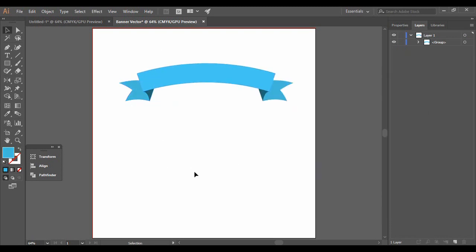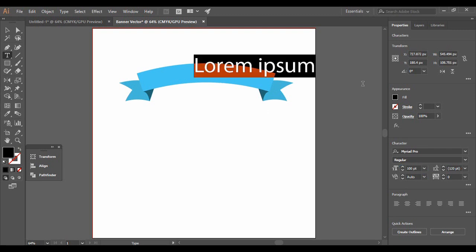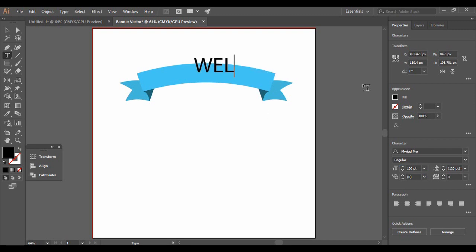Now our banner is complete, and if you want, you can also add some text to it. To add the text, go to the text tool, click anywhere, and increase its size to 100 points. Now you can type in any text that you want. I'm typing a simple welcome. Then you have to align your text along with this ribbon.